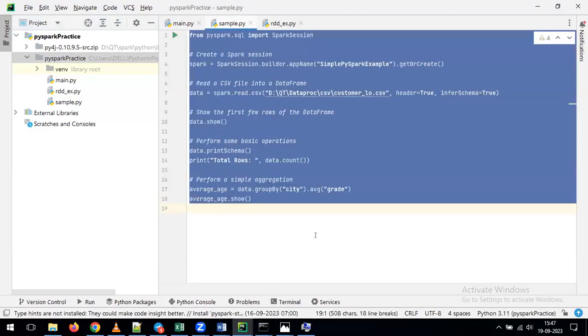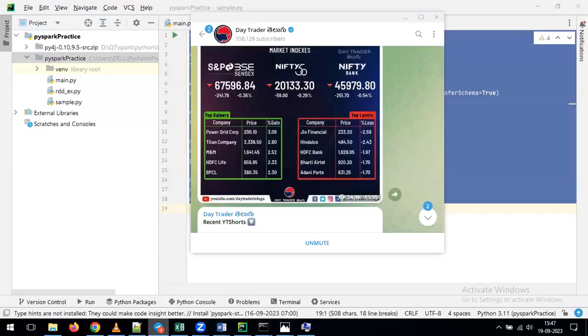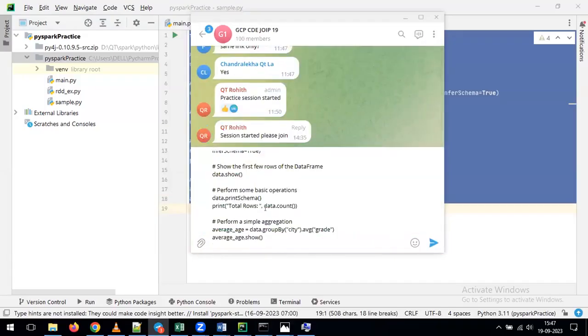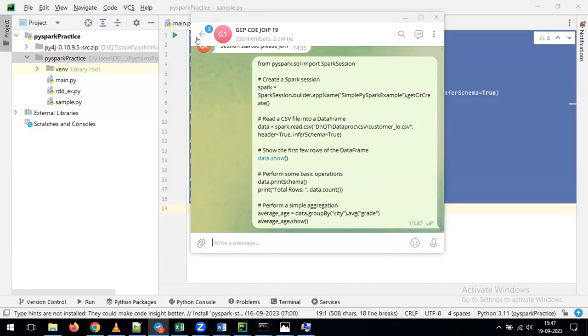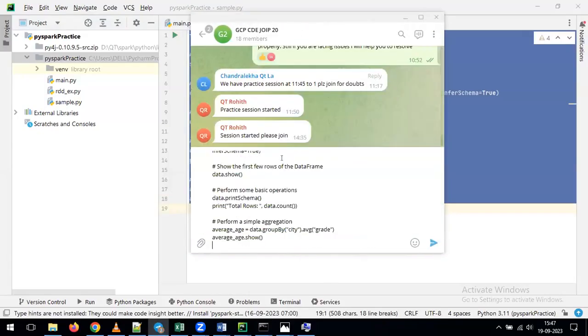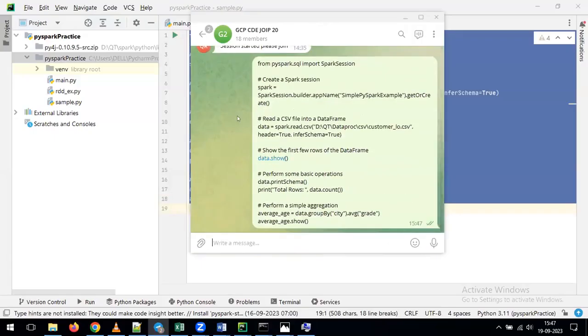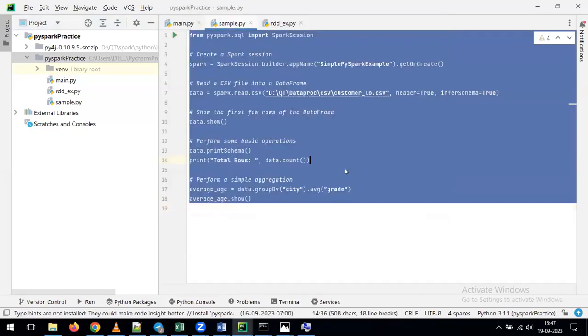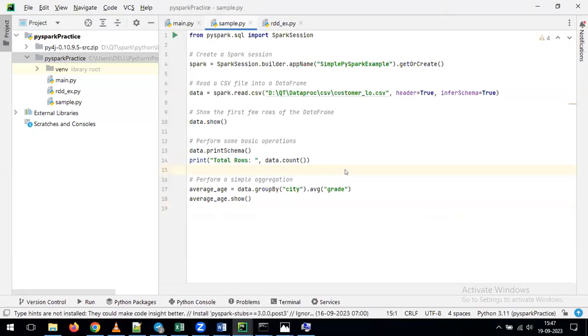After creation of this file, I'm giving this code in the Telegram group. Please copy paste. Don't think much about this program. Tomorrow I will explain this whole program. At the same time, tomorrow onwards we'll start the practicals on top of the PySpark. Today we are doing the setup only. Whatever lines of the code I shared in the Telegram group, please copy paste all those lines into your script.